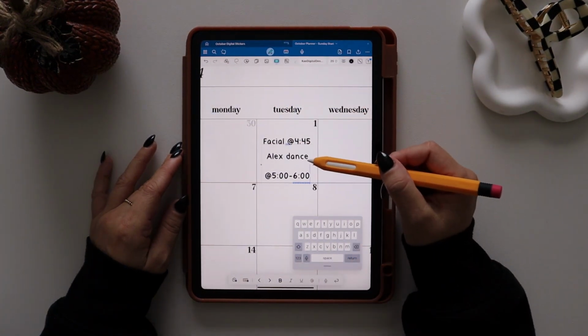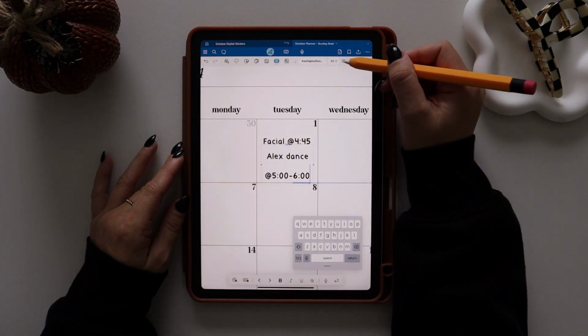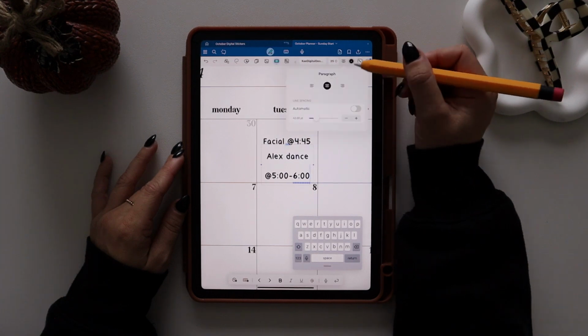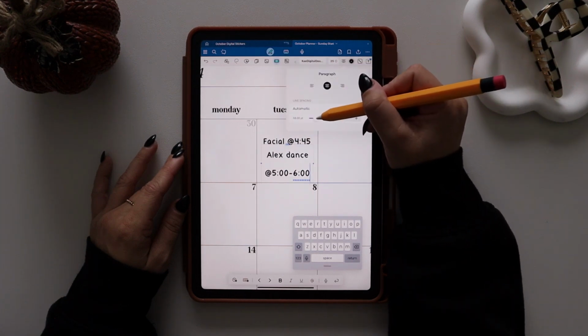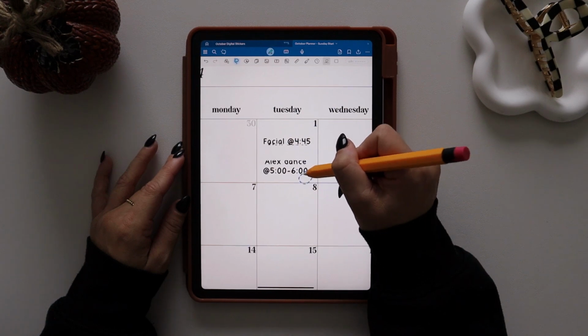Another thing too, see how the spacing between these two lines is quite large. You can adjust that by clicking the lines at the top here near the font. Then under line spacing, you can adjust it to be bigger or smaller depending on what you need. But I'm going to make it more squished together here, and then it just helps save room.